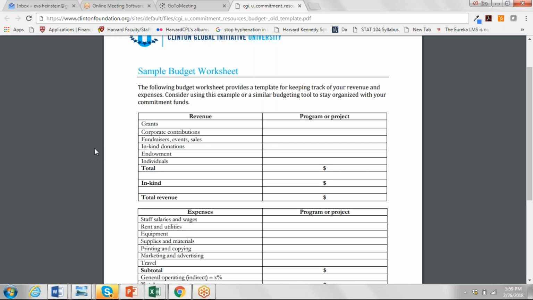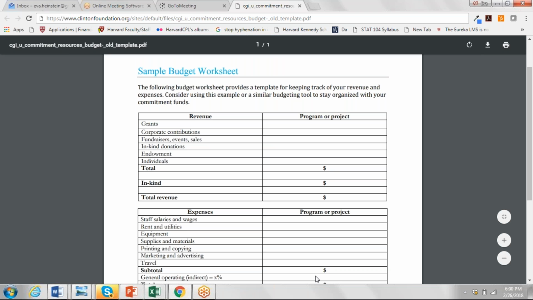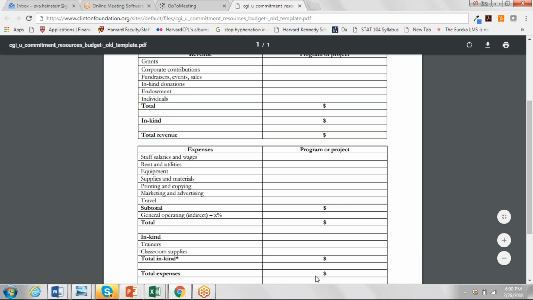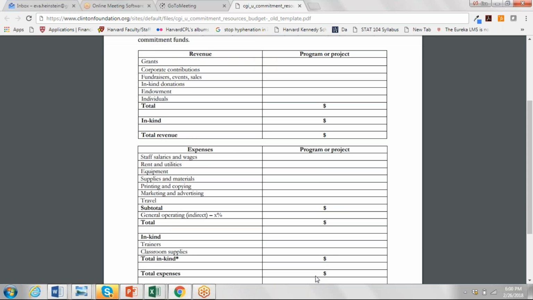So it's important to break out, and you can do it in a number of ways. I encourage you to look at different examples, and I'm happy after this session to provide some additional examples and ways that you can format it. But this is one way of doing that. And if I scroll down here, it shows you also on the expense side how you can break out the in-kind. So basically you're showing subtotals, if you will, for in-kind, and then the overall expense.